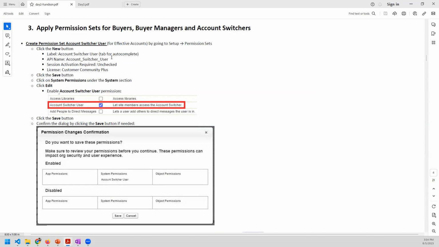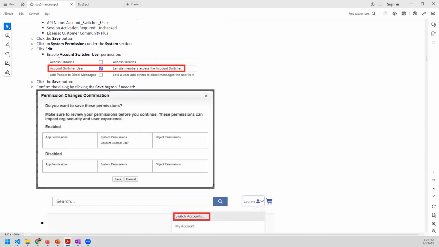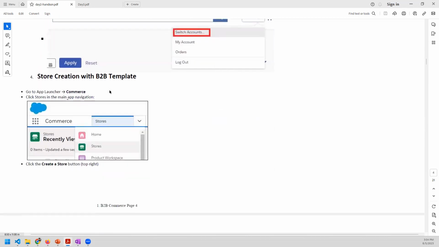Buyer and buyer manager are generally out of the box permission sets that are provided, so you don't need to do anything about it. But the account switcher is something that you need to create yourself if you want the user to switch between two different accounts and manage that. So that's something we saw. What else did we see?